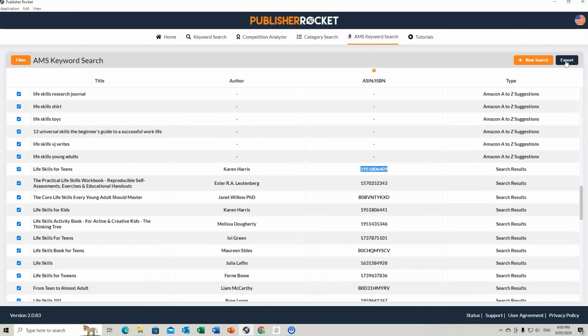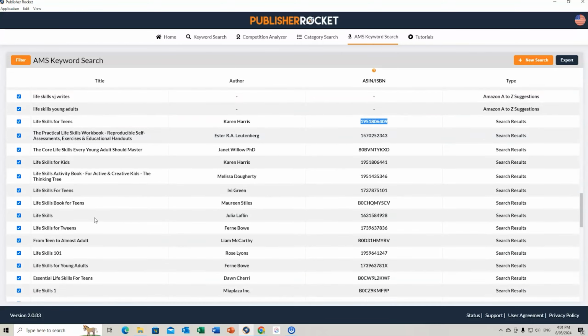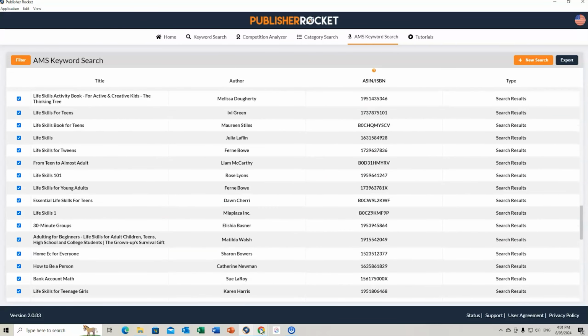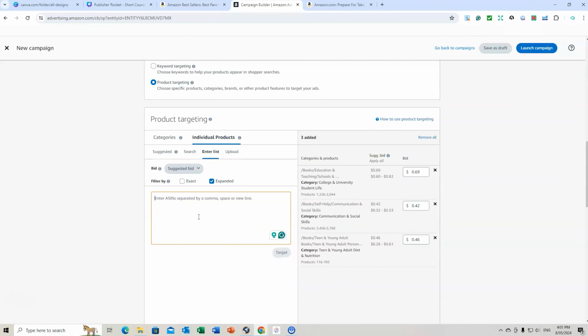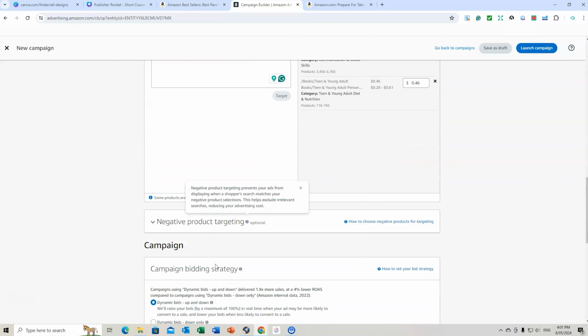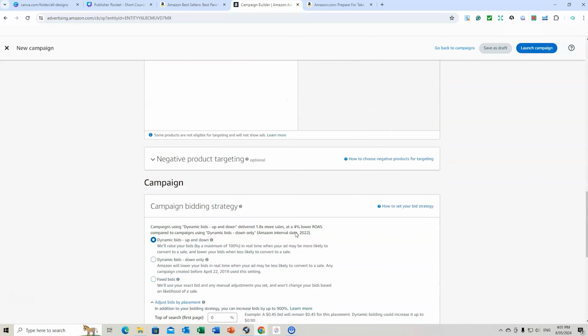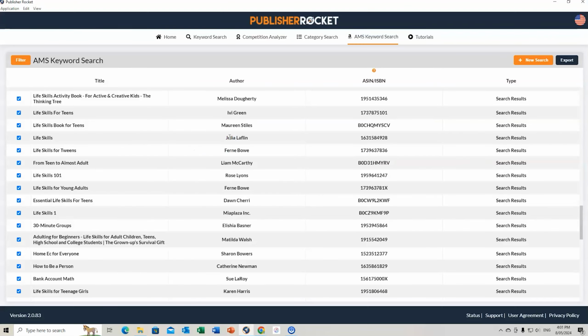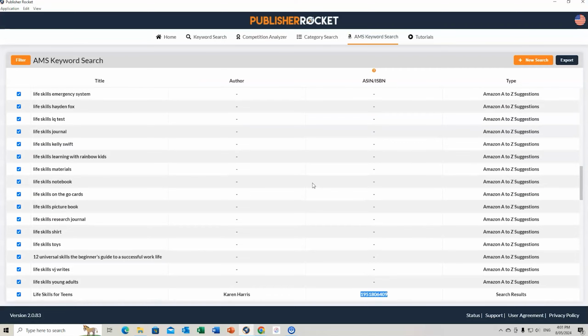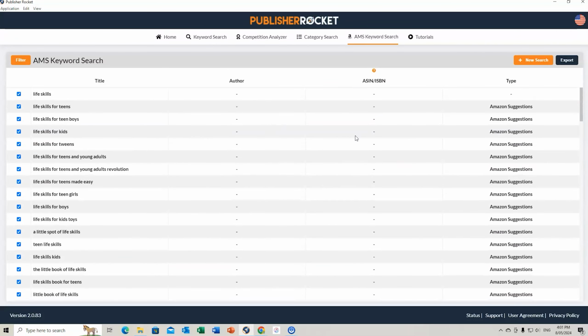Again, export the document, grab those, but only get the ones that are applicable to your book. So you can go back to your campaign, enter those individual ASIN numbers in there, and then you can go exact and put them in there and go down and start your bid, whether you want dynamic bids, fixed bids, etc. But that's how you can upload your list of different keywords that you can get using your Amazon keyword search tool.